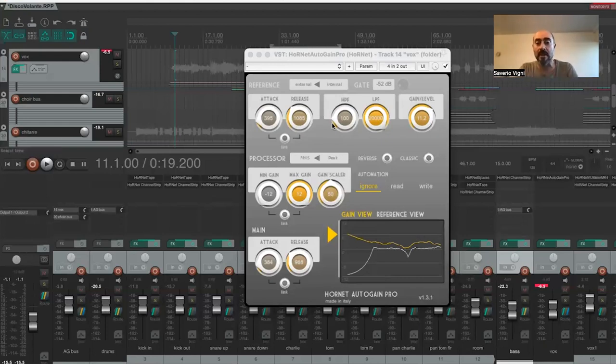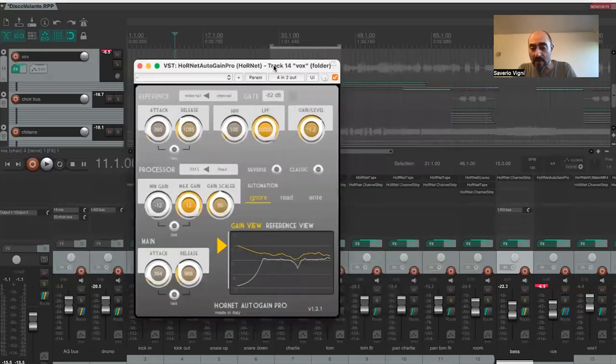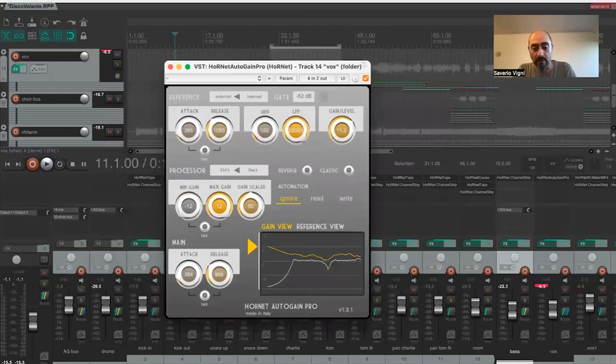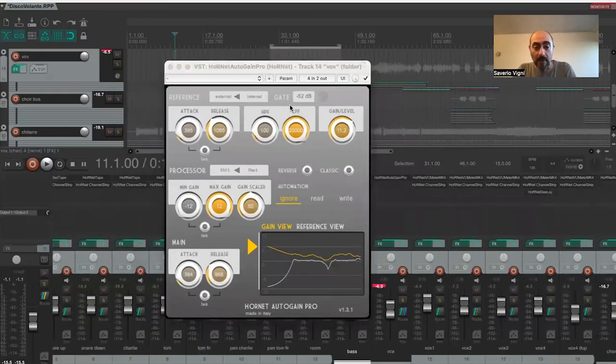These are all the parameters inside the algorithm that I use in the original AutoGain, but in this version, the Pro version, you can tweak them. So you have more control. And I think the tracks you should use it on are those where the original AutoGain doesn't give you enough performance.